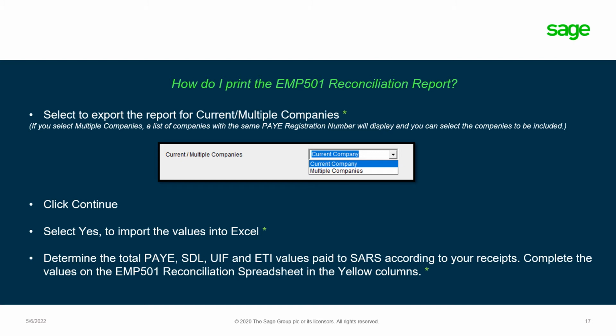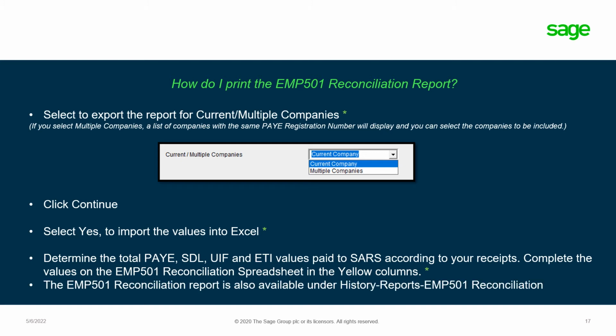Determine the total pay-as-you-earn, SDL, UIF, and ETI values paid to SARS according to your receipts. Complete the value on the EMP 501 reconciliation spreadsheet in the yellow column. The report will indicate if there are any differences per month. The EMP 501 reconciliation report is also available under History, Reports, EMP 501 reconciliation.